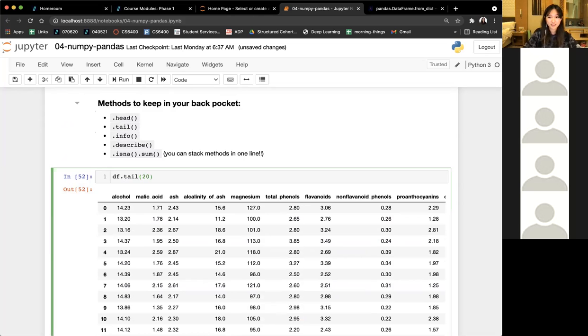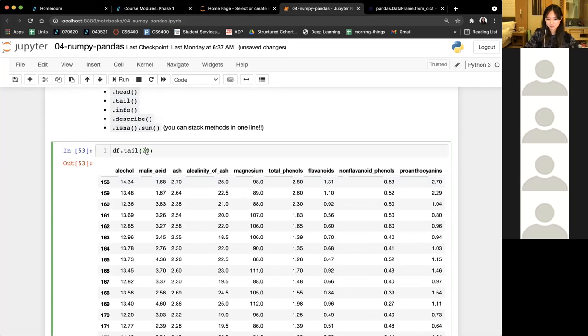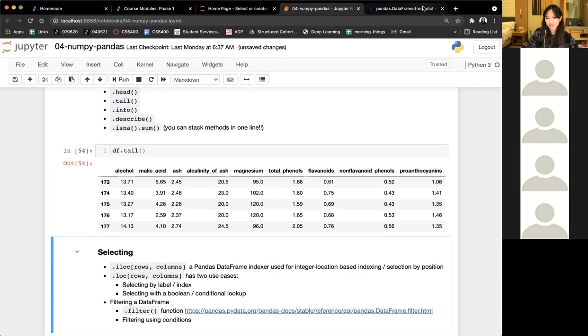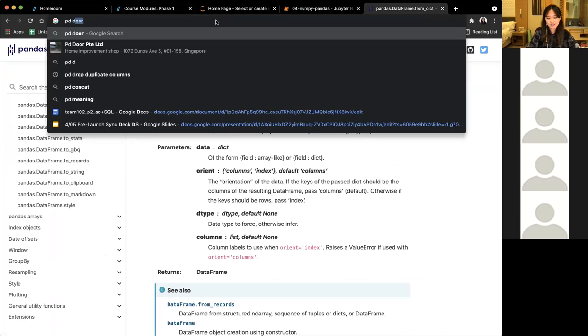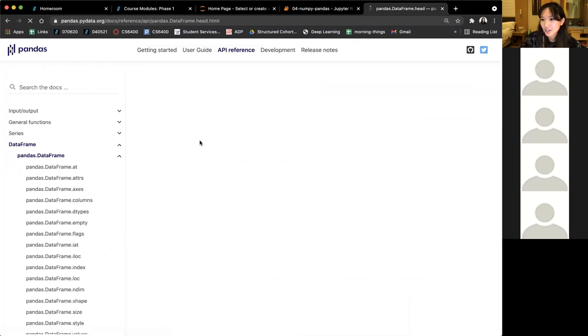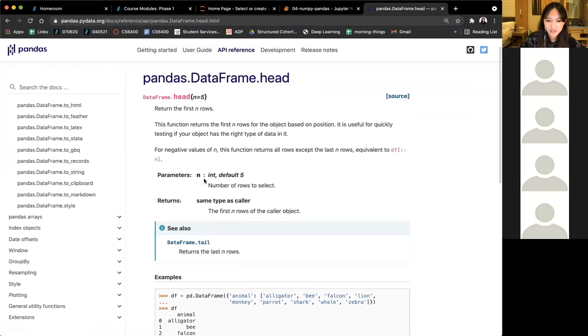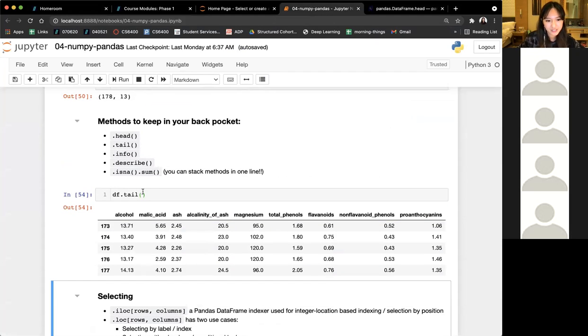Dot tail does a similar thing, but instead of taking the first however many, it takes the bottom. So here it's giving me the last 20 rows. If I don't put 20, the default is 5. How do you know what the default is? If you look at pandas df head, for example, it usually tells you in the documentation what the default is. So here, under parameters, the default is 5. If you're not sure what the default is, look at the documentation. So that's .head and .tail.